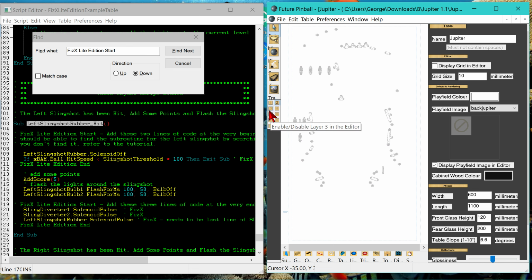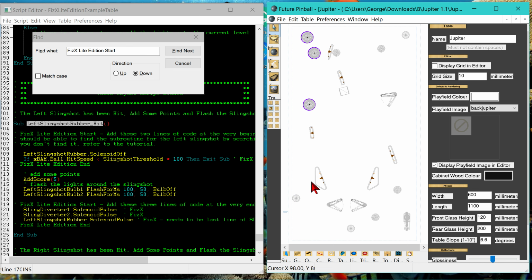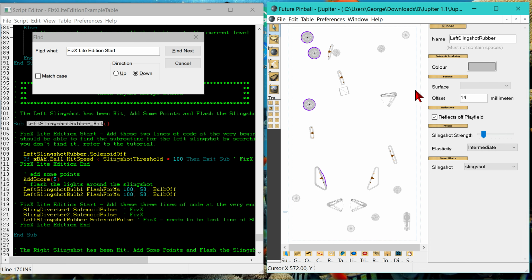That's another layer. This layer here has what I'm looking for. This is the rubber for the slingshots. So you just click on that rubber, and there you have the name there. And of course, it's level to what we expected it to be. And so you can highlight that and hold your control key down and type the letter C to copy.